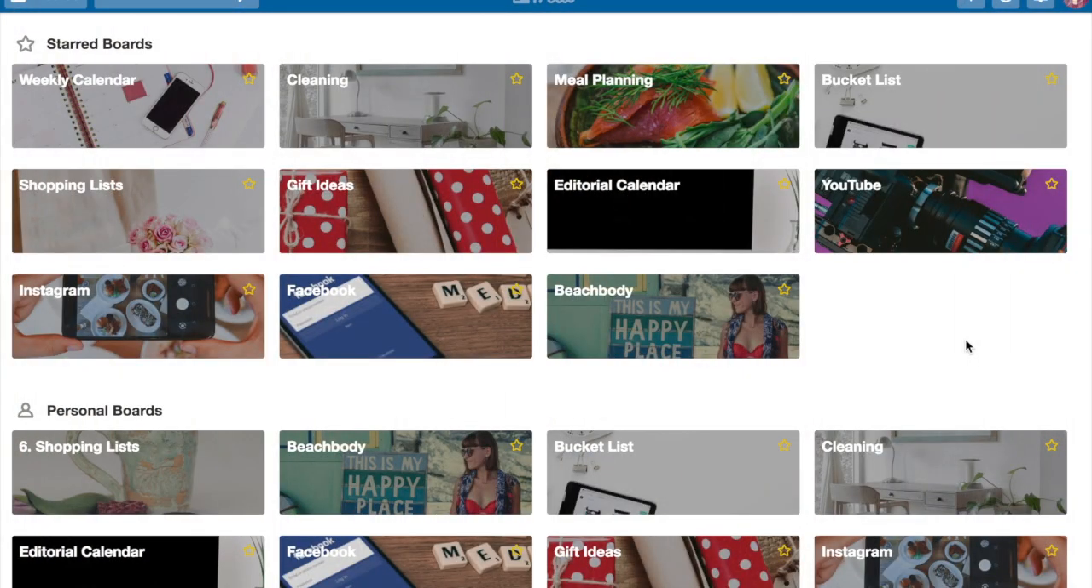All right, guys, so this is what my Trello homepage looks like. All of these starred boards are the ones that I use on a daily basis. I use these all the time, so I have them starred so that they're easy to get to. Okay, so first let's go into the weekly calendar board.